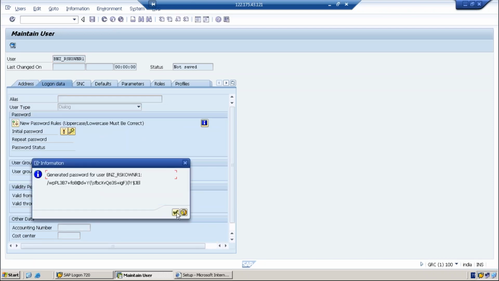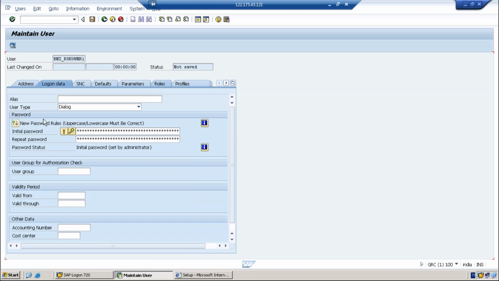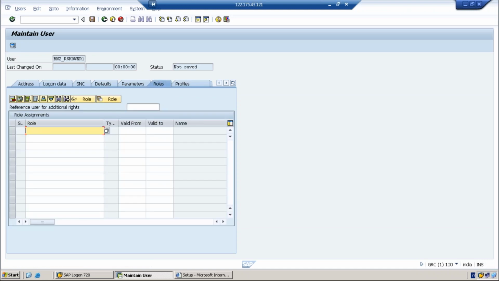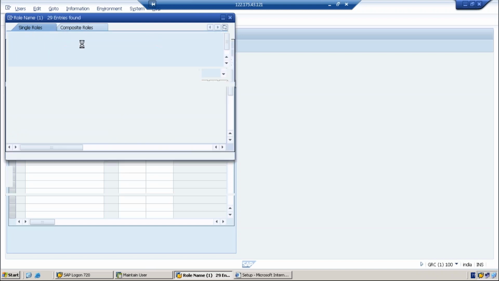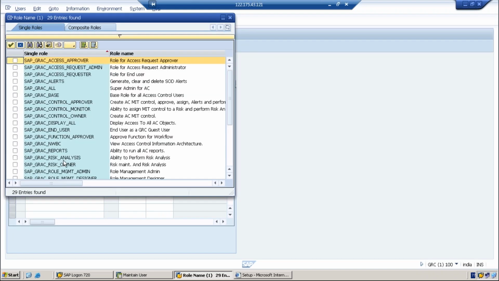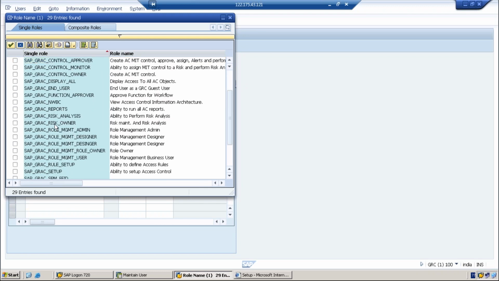The role which has to be assigned, there are some standard roles. Generally in a real-time scenario, we copy from these standard roles. That role contains a GRAC word. So here if you search the roles properly, this is the role: SAP underscore GRAC underscore risk owner. Risk maintenance and risk analysis he is responsible for.